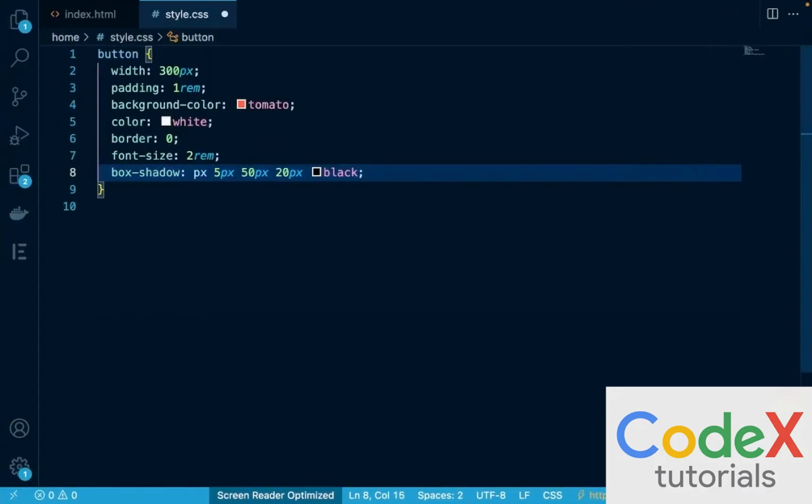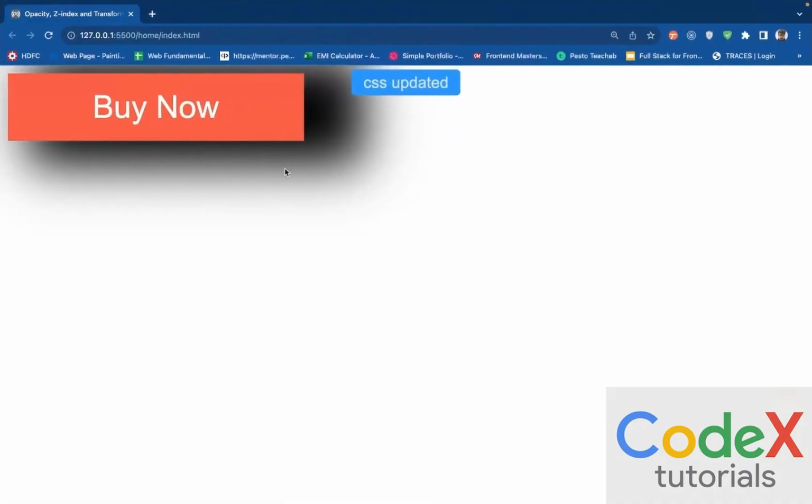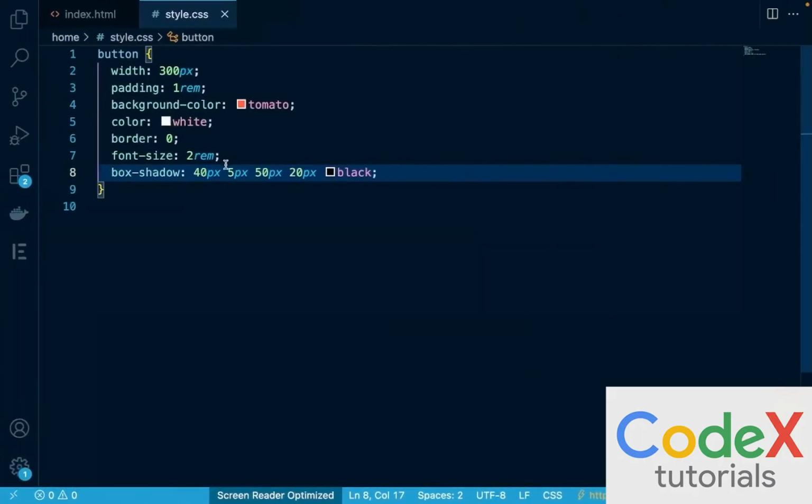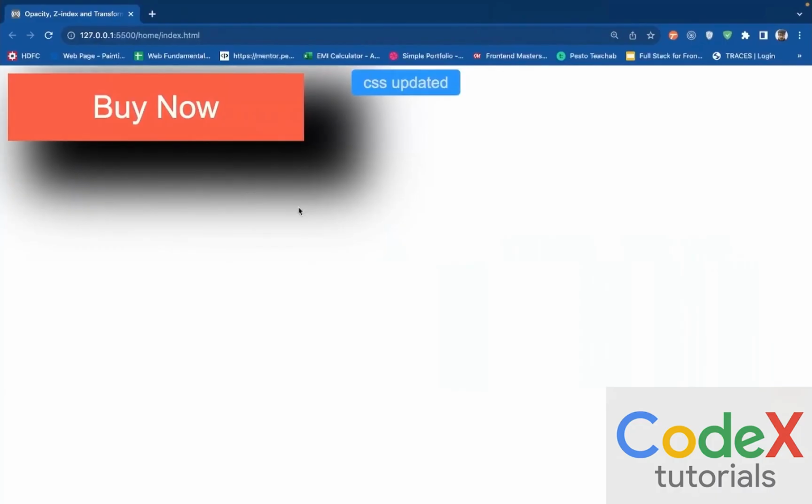Let's also increase the value to see a considerable amount, maybe 40 pixels. And now you can see that the shadow has actually moved quite a lot to the right because I'm controlling the value of X. Similarly, I can control the value of Y. Let's give this 30 pixels. And now you can see giving a value of 30 pixels is kind of shifting the shadow down.